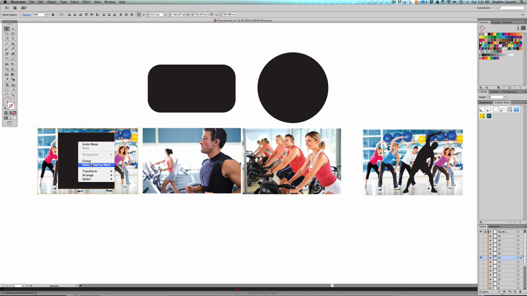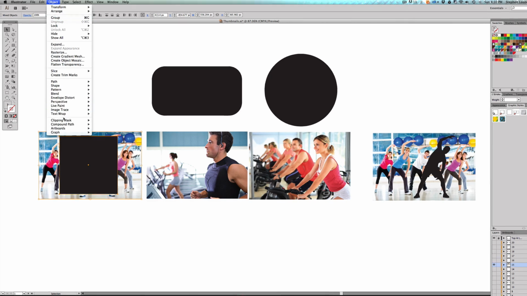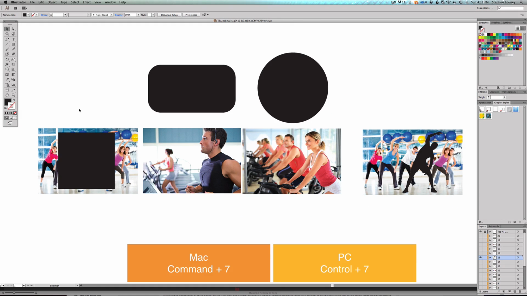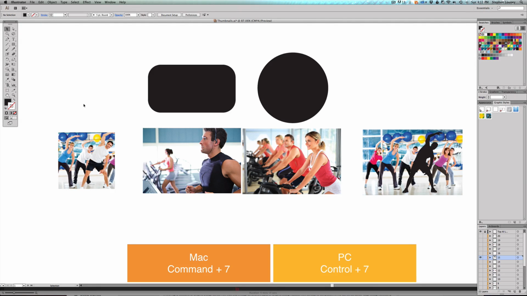and go to Make Clipping Mask. That's a really quick way of doing it. Or you can come up to Object, Clipping Mask, Make, or Command 7. On a PC, it's Control 7. So we want to select both of these. I'm going to do Command 7, boom, and it pulls it right into there. Now, if you notice, half of the image is basically gone because it clipped into there.